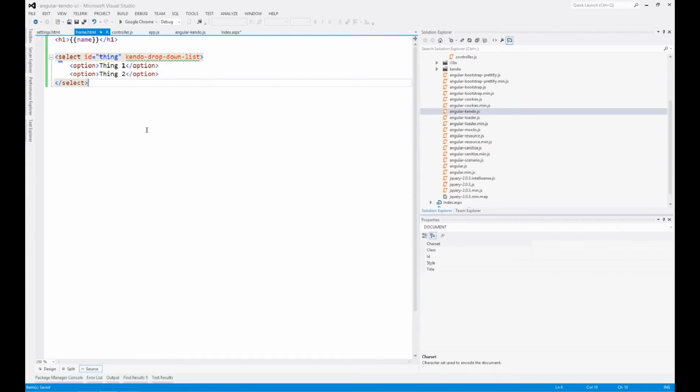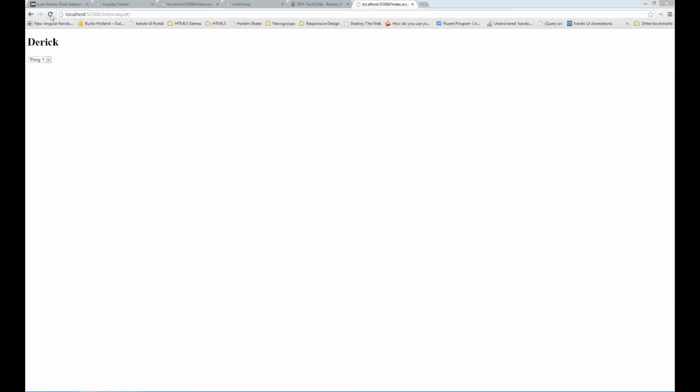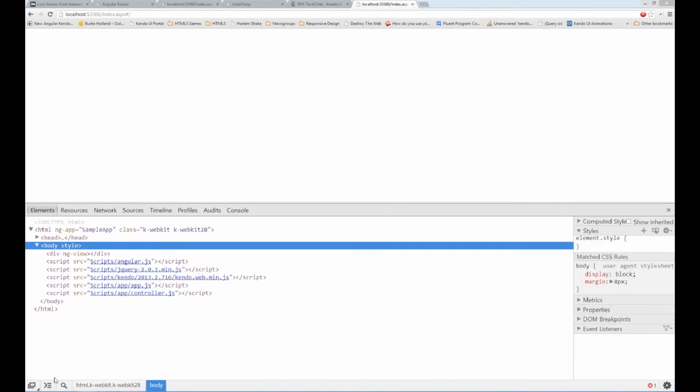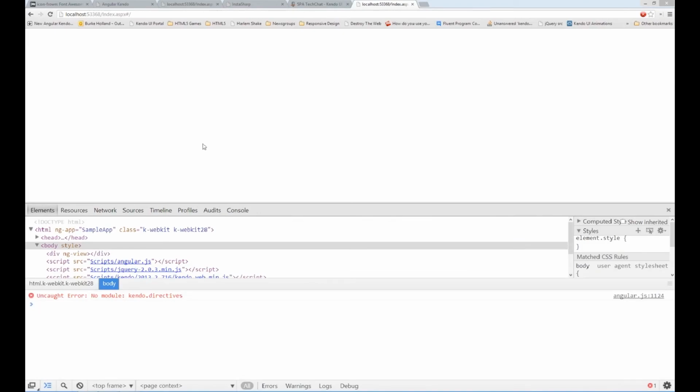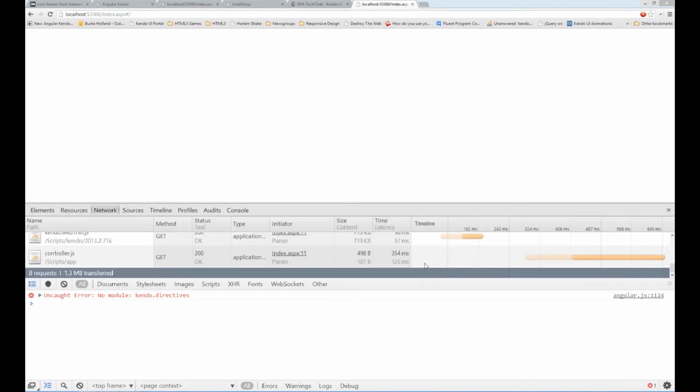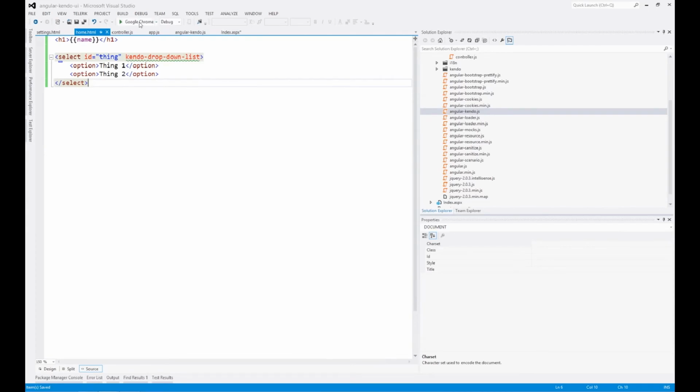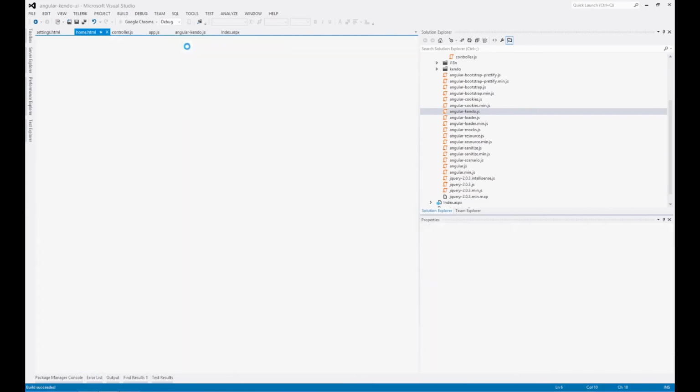Now, once I save this, let me come back out here to the application, refresh, and hopefully, oh, I got an error here. Let me check things out. Nothing like live coding. No module Kendo directives. Maybe let me clear my cache here. Clear browser cache. Do you need to restart the server? Yeah, I do. I think you're right. I shouldn't need to, but we'll see.